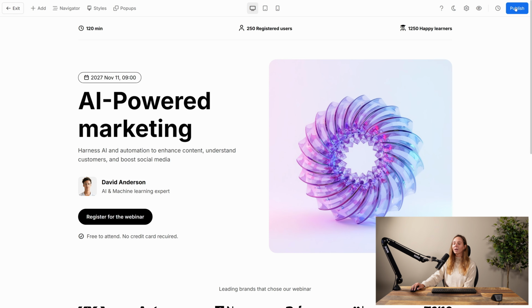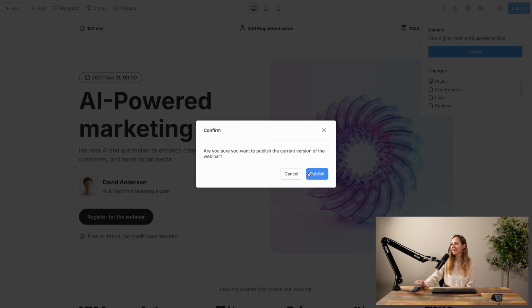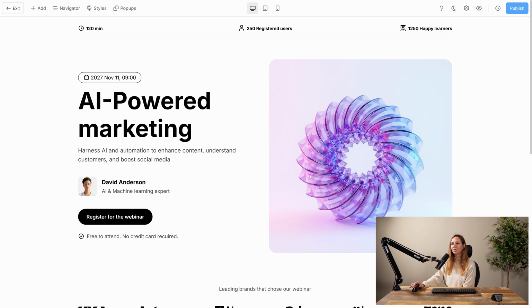Lastly, we have our publish button. And when you're happy with the changes you've made to your page, you'll hit publish and publish all of the changes that have been made across the different pages of your funnel. When you go ahead and publish that, those changes will be published and live to your audience.